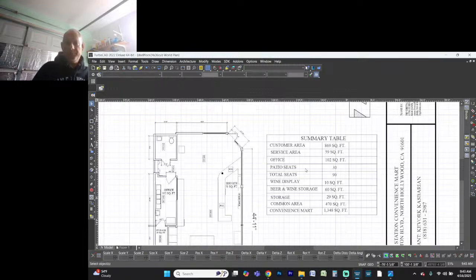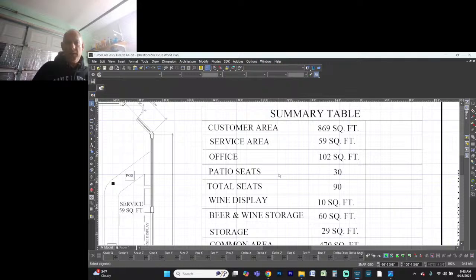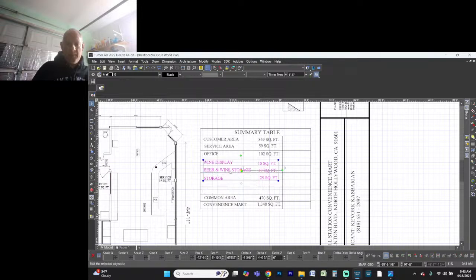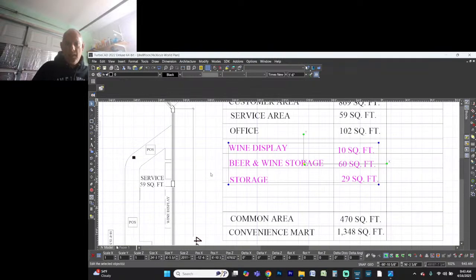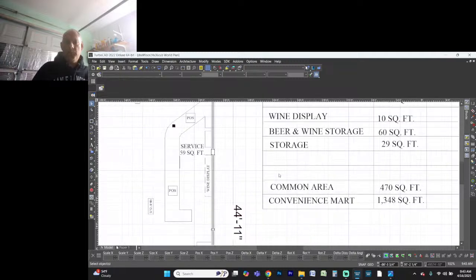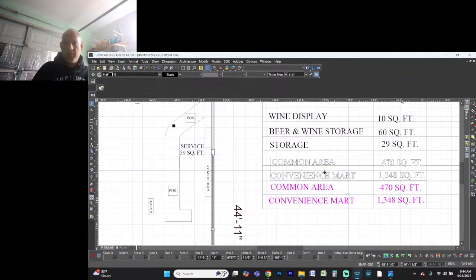Okay. So now we get rid of what we don't need. Patio seats and total seats we don't need. But all of this is correct. We have customer area, we got service area, we got office, we have wine display, we have storage, all that which exists. Move this up a little bit. Now, we have common area and convenience mart, which is a total.